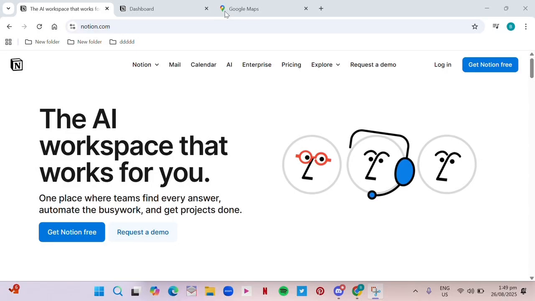Hey guys, in today's video, I'm going to show you how to embed a Google Map into Notion. Let's get started. First, go to web and search for notion.com.